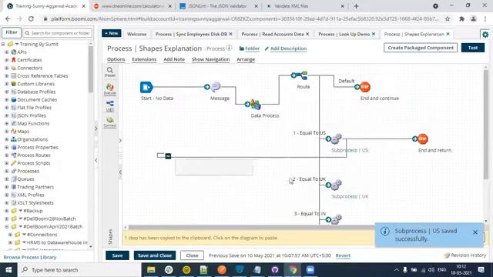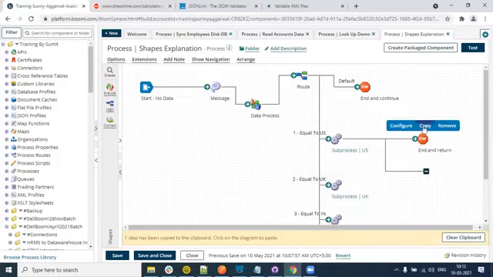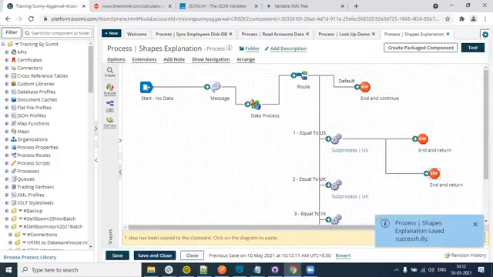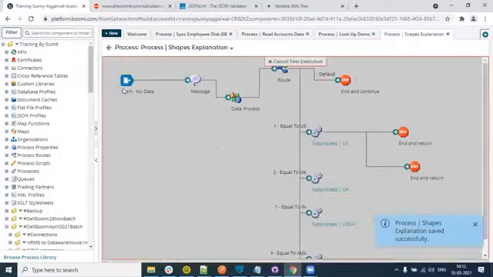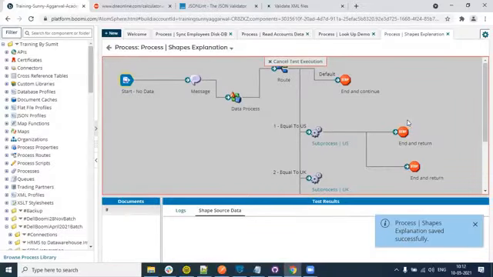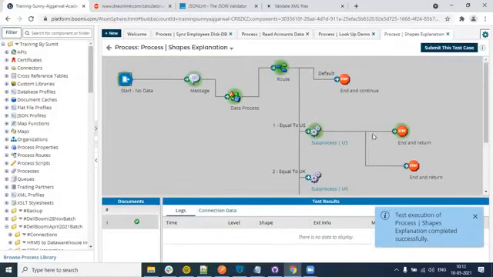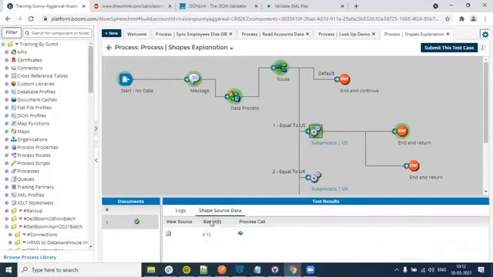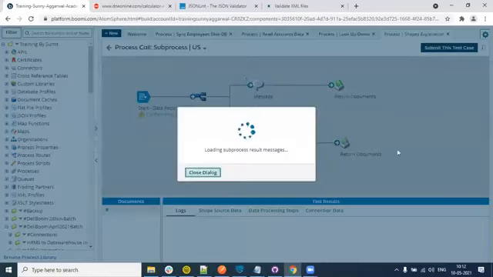How many branches are coming out? 2 branches. So as many return document shapes as you have, that many branches will be there. Now, if you test it out, what is going to happen, you see the control is never coming to the second one. Why? Because you had end return, right?